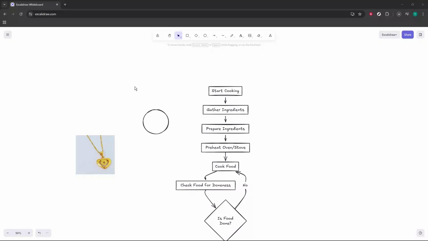In today's video, I'm going to teach you how to change Excalidraw background color. By the end, you'll know exactly how to adjust the color inside your shapes and choose the fill style that matches the look you're going for.